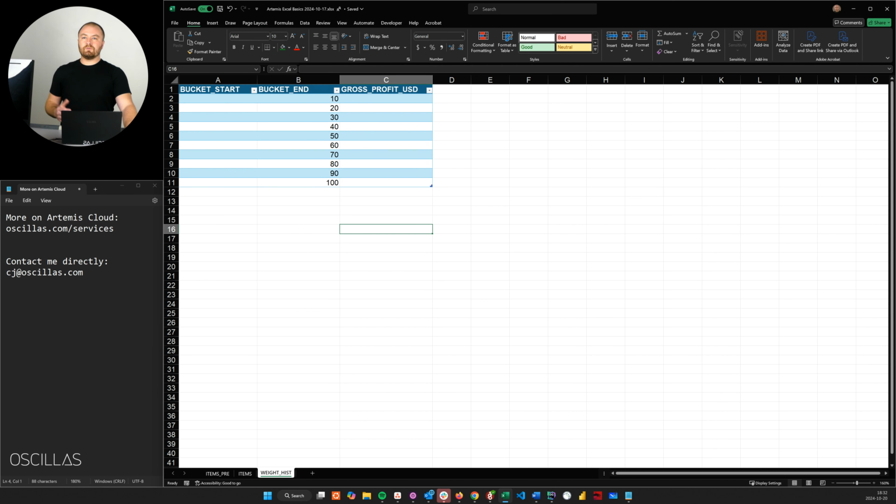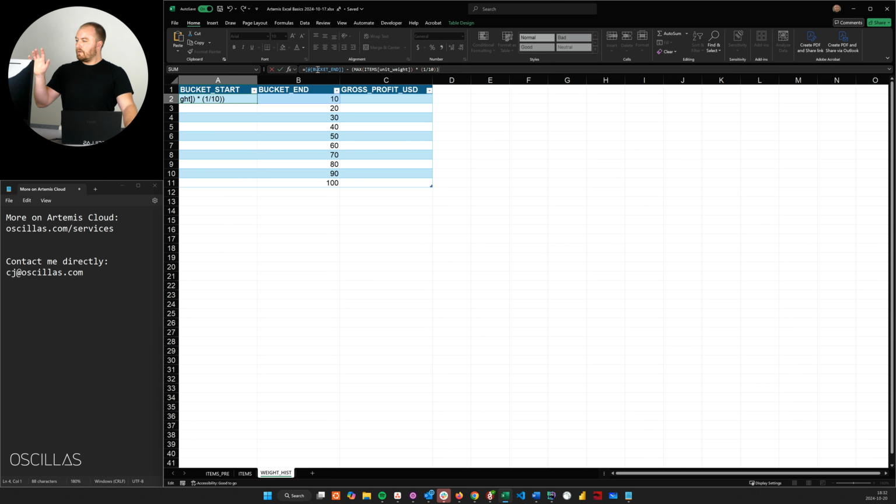And then when it comes to our bucket start, we're going to back out 1/10 of our maximum weight on each row. So I have another formula here that I'm going to copy. Grab that. And you can see it references the bucket end, and then it takes the max of item unit weight and subtracts it by 1/10. So now we have a nice set of buckets with start and ends, which we can do sum ifs on.